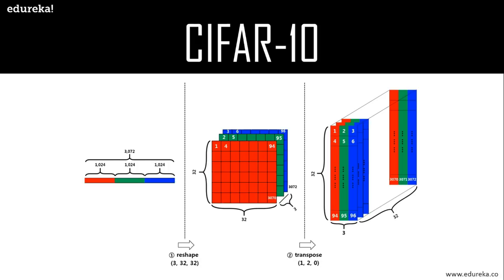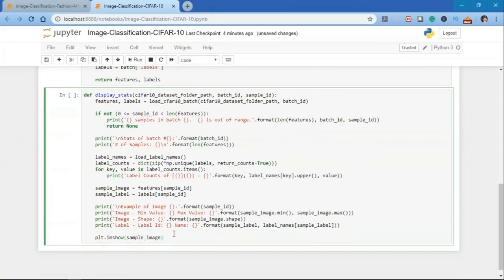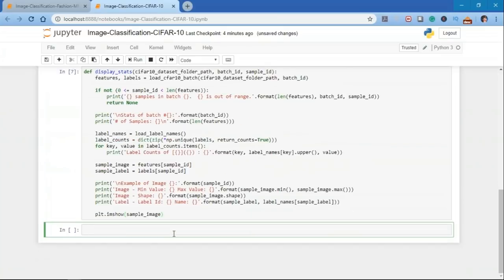So let's explore the data. Understanding the data is a part of making predictions on the data. Play around with the code cell by changing the batch ID and sample ID. So as you can see here, we have the display stats. The display stats, which I have defined here, answers some of the questions like, in a given batch of data, what are all the possible labels? What is the range of values for the image data? And are the labels in order or random?